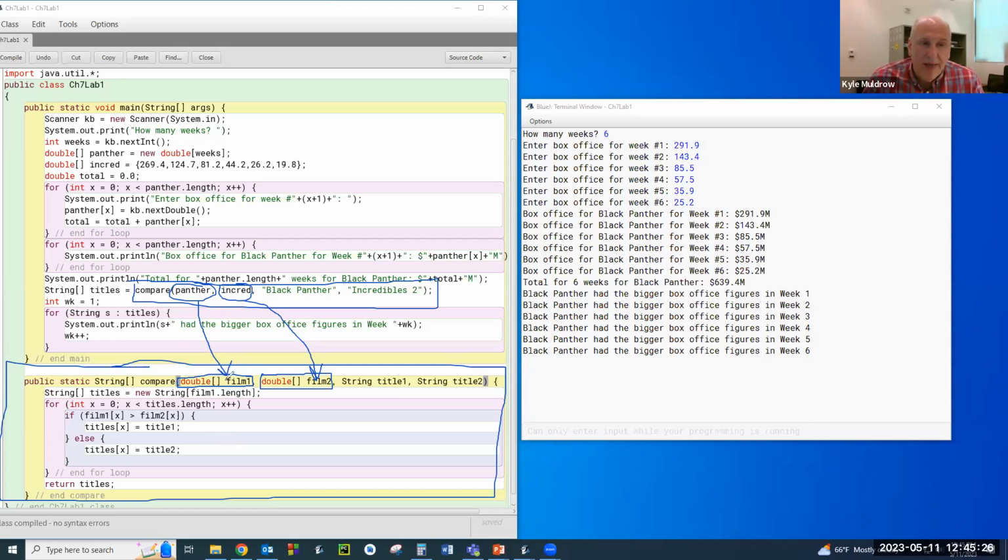But if something is passed by reference, like an array always is, arrays are always passed by reference. If a change is made to that array in the function or the method, when we return to where the method was called from, those changes will still be there. That's what passed by reference means. In this case, though, both arrays are not going to be changed. We're going to keep the values as they are.